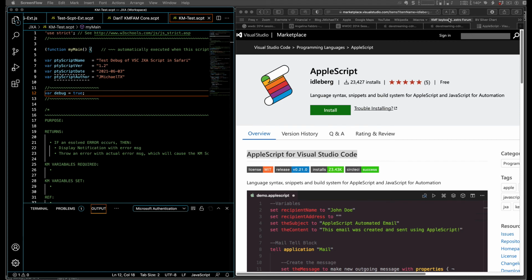As I mentioned earlier, there is an Apple script extension for Visual Studio Code. This extension supports both AppleScript and JXA, JavaScript for automation. And I have here open its web page, and you can go there if you want to look at some details. But it's very easy to install.